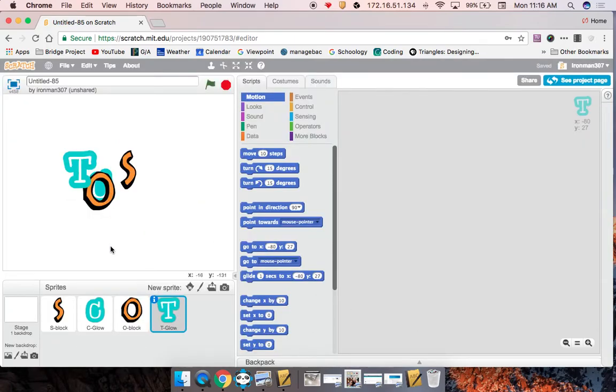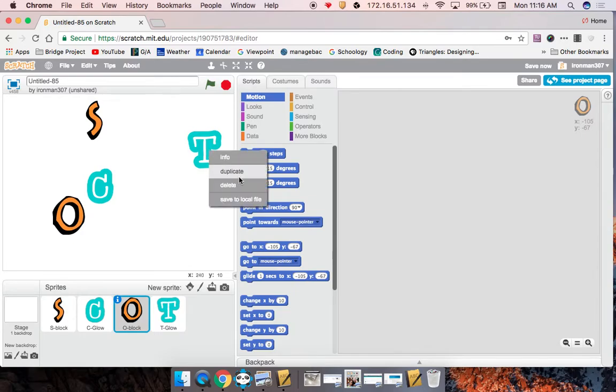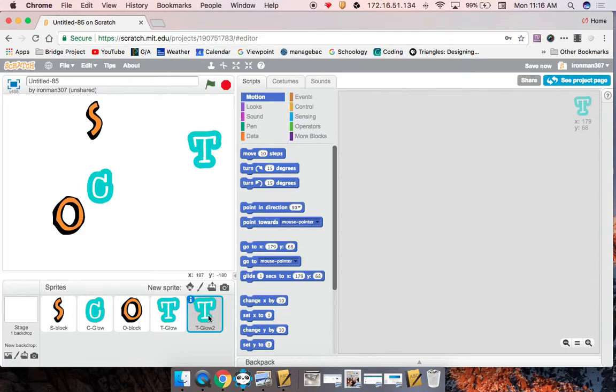Now, I will point out I have two T's in my name, and so one of the options is I can right-click and duplicate that sprite, which is the same thing as if I stamp on it. So notice I have T-Glow 2. Now, ladies and gentlemen, obviously they're not in order yet, but that's okay, I'm going to code them to go into order.